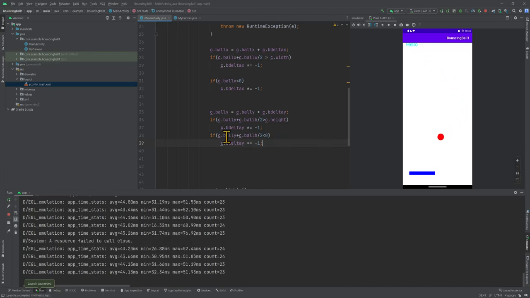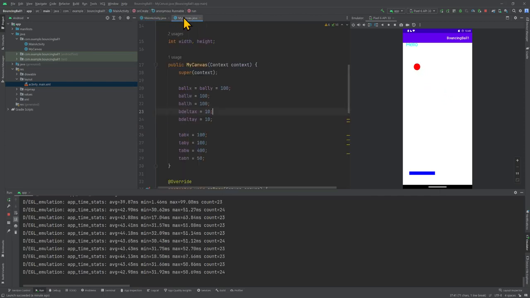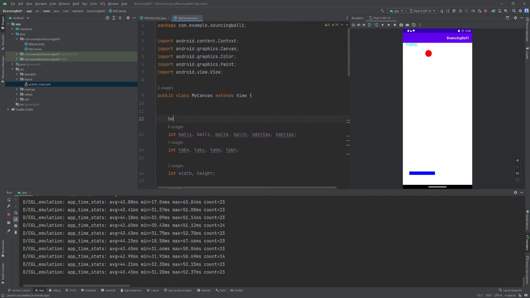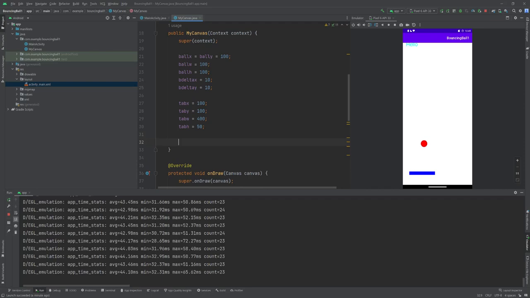So if the ball y plus ball height divided by 2, yeah, this should allow us to come back. Now let's move this tab to the right and left, and also try to implement the game over. So if my ball has gone beyond the bottom, this check needs to be removed. And if that is happening, in my canvas I will probably have a boolean gameOver equal to false. I can set it in the constructor to false as well, so the game is not over by default.